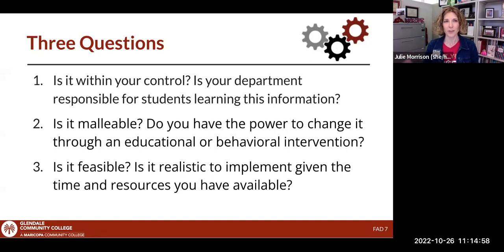So in chat, or you can unmute and tell me, for the things you're thinking might be stumbling blocks to students, how do you feel about these 3 questions? Do you feel you can control it, that it's something that you can change, that it's malleable, and that it's feasible maybe within the scope of all of your work to potentially do an intervention? I'm taking silence as yes, but hopefully yes.